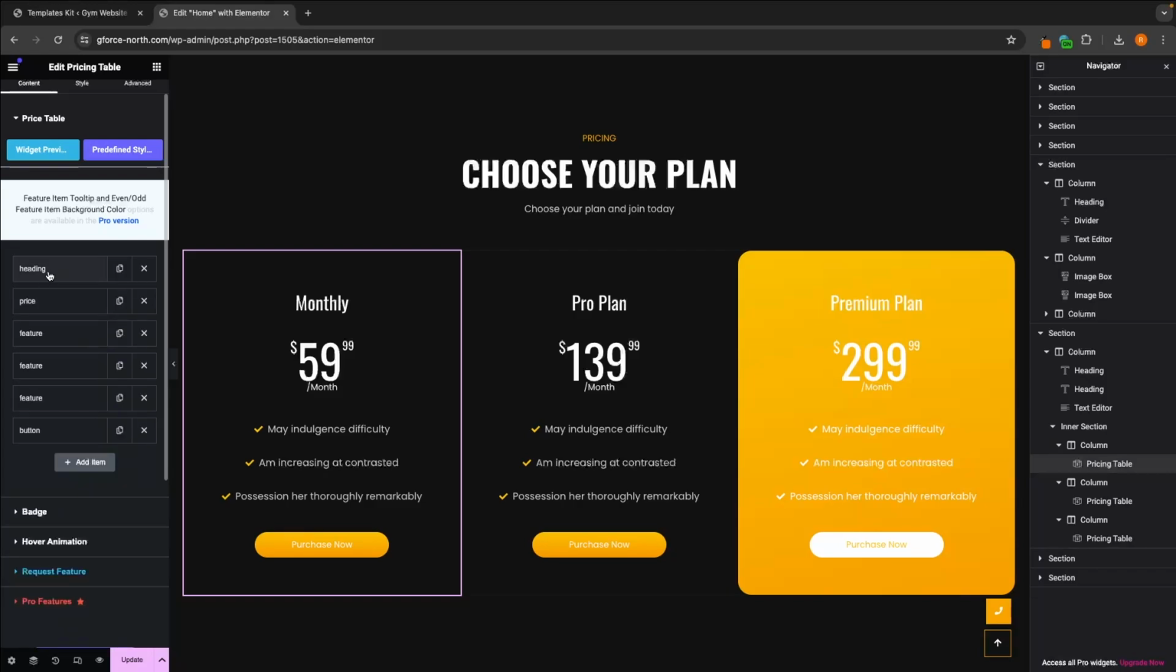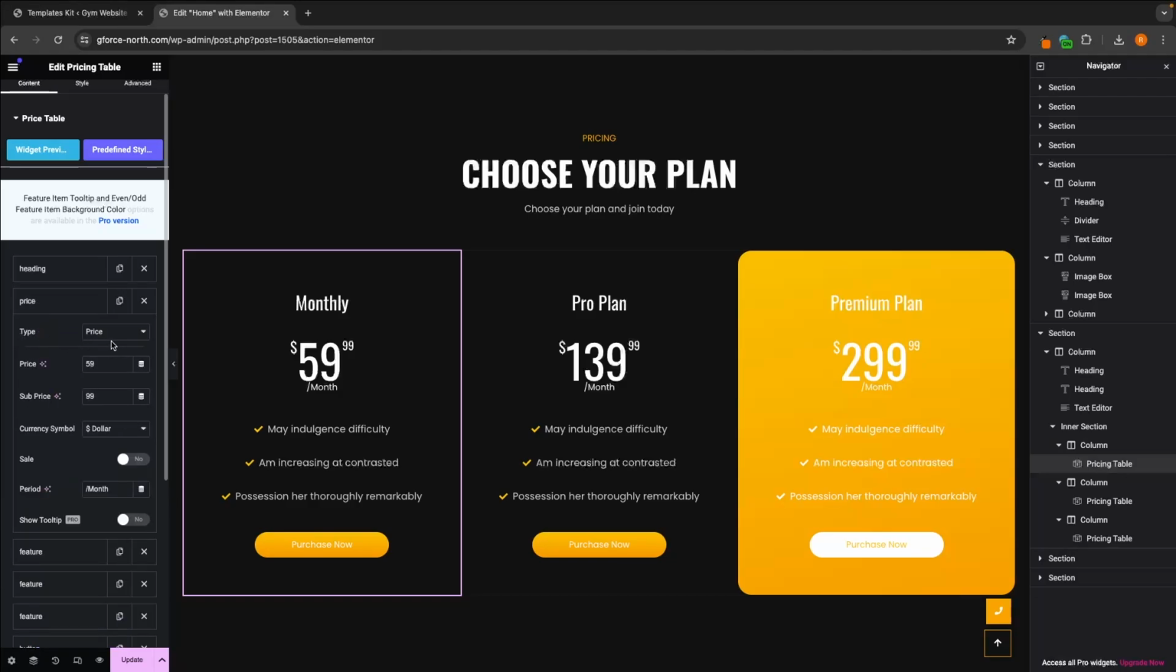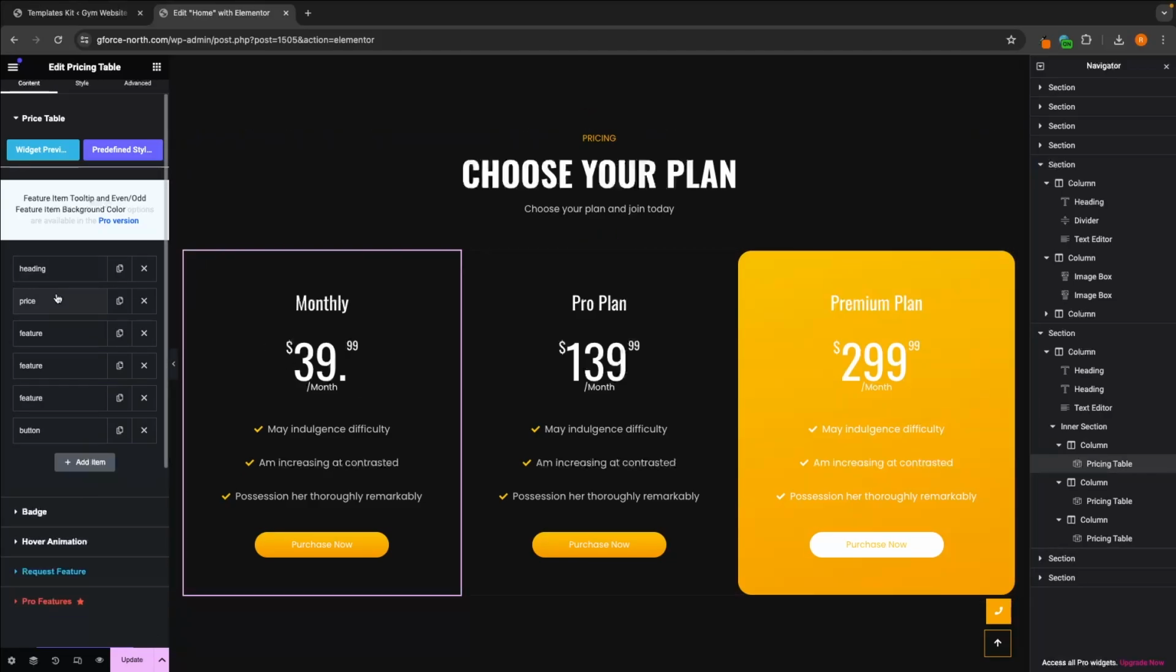Then we can close that back down and go to the price. So for the price, I'm going to set this to, let's say, $39.99 per month. Oh, whoopsie. So we just want to set that to 39. And then sub price is going to show us the cents. So let's put that like that. Then we can also choose the currency symbol right here. So if you are in America, obviously dollars, but for me, I might go pounds as I'm in the UK. But let's just change that back. Then under period right here, this is where we can add like monthly or yearly or whatever we want to add right here. So that is the heading and pricing done.